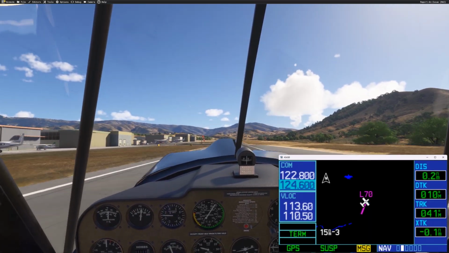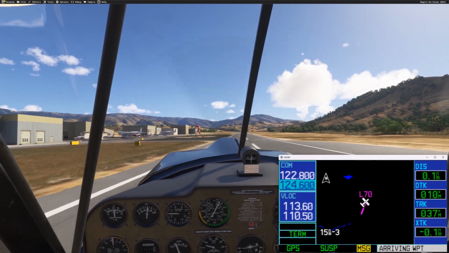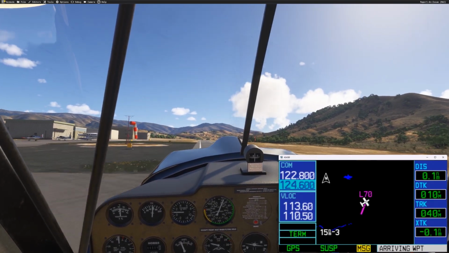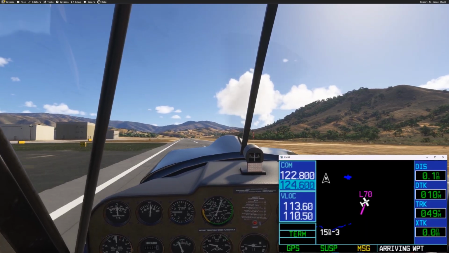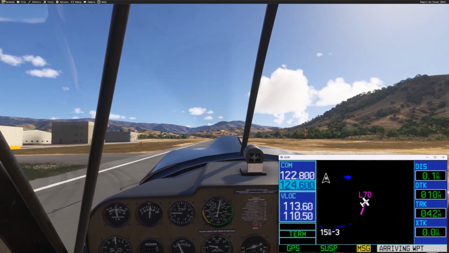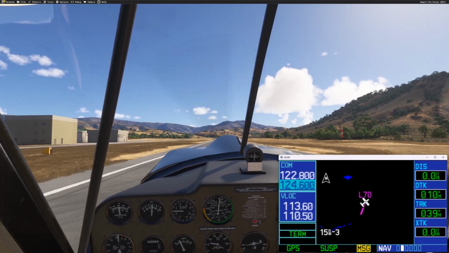Bit of a bounce there. Still not particularly good with this aircraft. Oh my god, to put it mildly. So there we go, Agua Dulce L70.